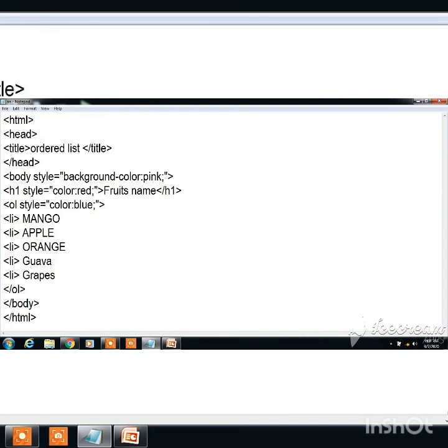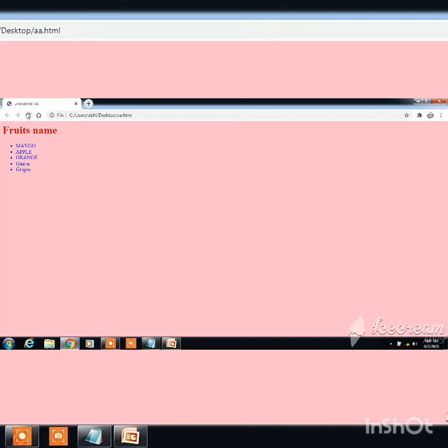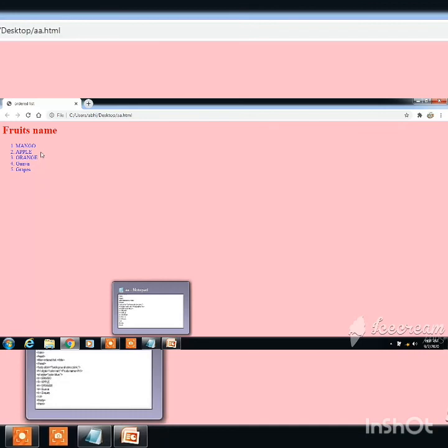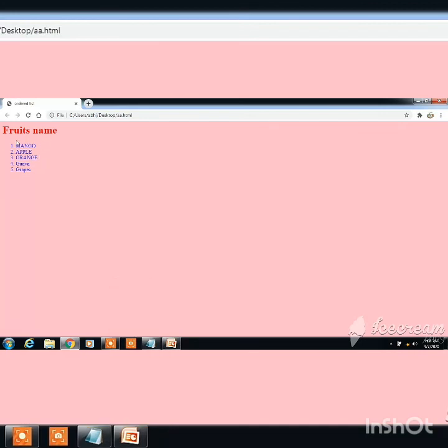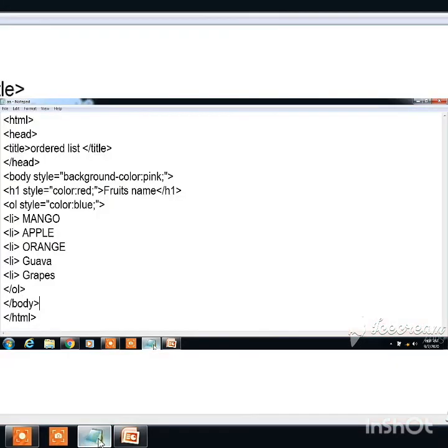Clear? Let's save it. And now see the output. See here. Okay, I have to change. See here, this is an ordered list, fruit name, and by default it is taking the 1, 2, 3, 4 format. Is it interesting? I hope it's interesting to you.